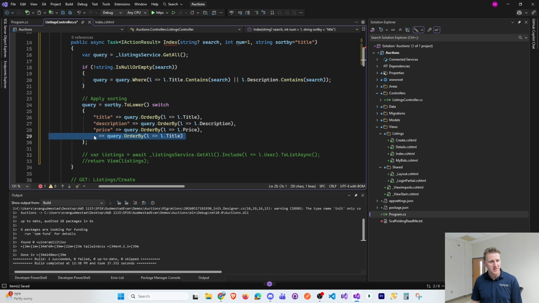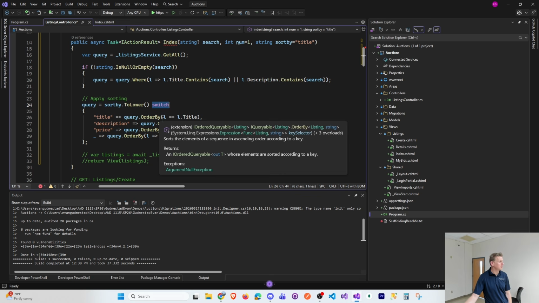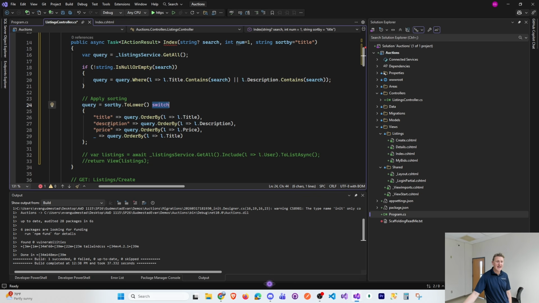And this underscore is kind of like your default, right? So remember the switch, the C# switch has a newer syntax. You used to not be able to use this syntax, but the default is the underscore, meaning if it doesn't match one of those three, then do this instead.